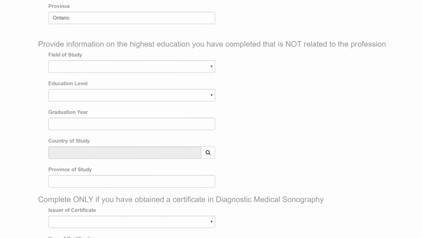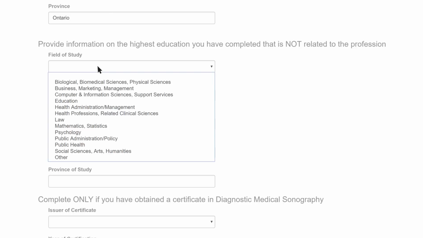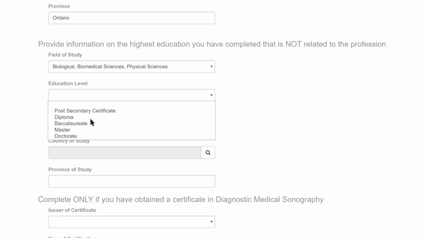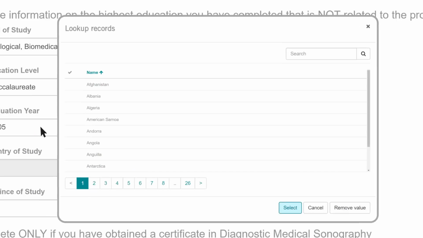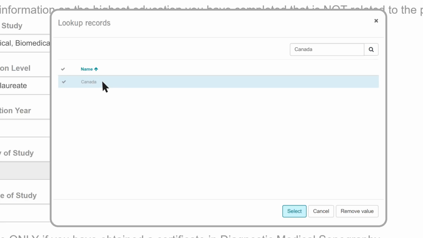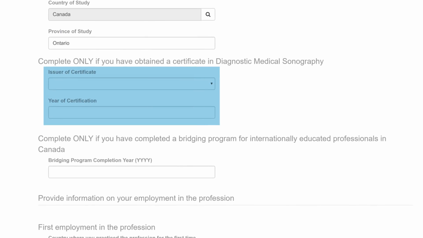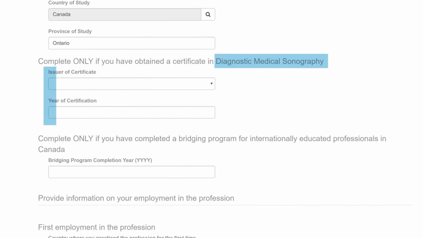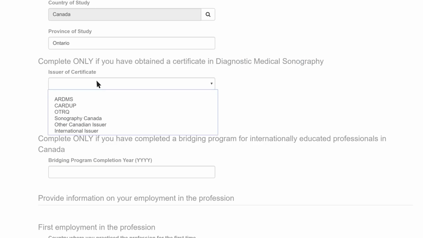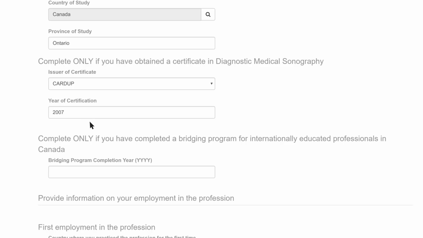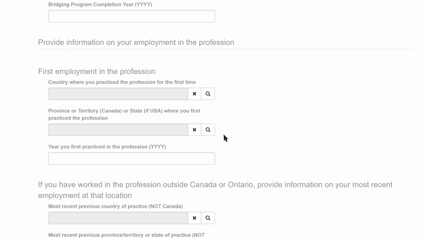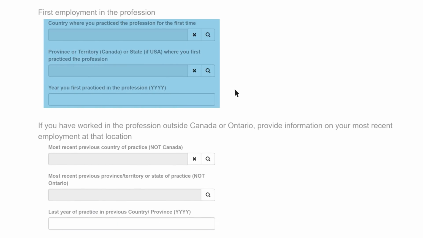Next, you will provide information about the highest education you have completed that is not related to the profession. Select the field of study from the list: education level, graduation year, country where you studied, and if your program was in Canada, the applicable province where you studied. Only fill in this next section if you have completed a certificate in diagnostic medical sonography. Provide the name of the issuer of the certificate and the year it was issued. If you have completed a bridging program in Canada, fill in the last section. Otherwise, leave it blank.